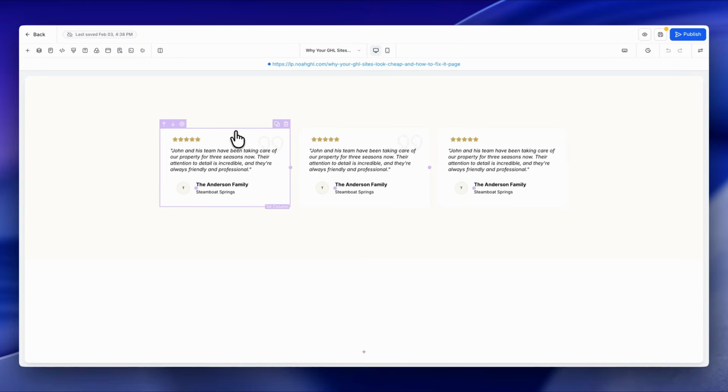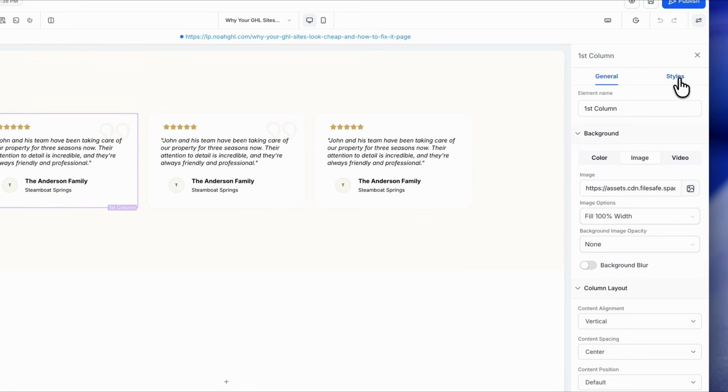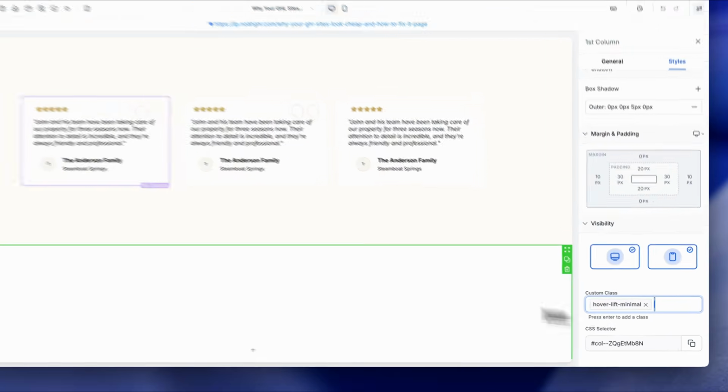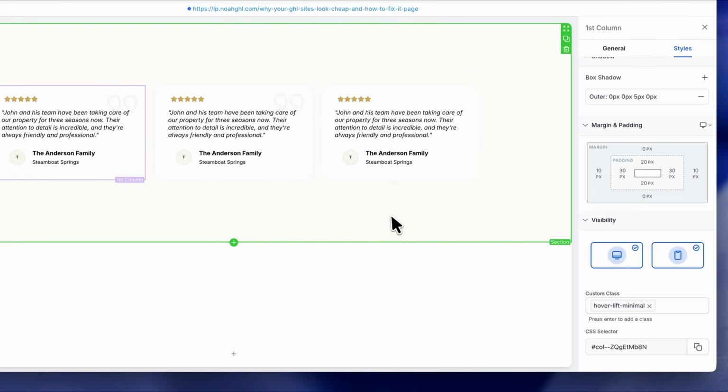Now we need to tell the website where it should apply this effect. So for this, we select the first column and then we come to style, scroll down, and in the custom class, we enter this custom class. So we applied the hover lift minimal effect.